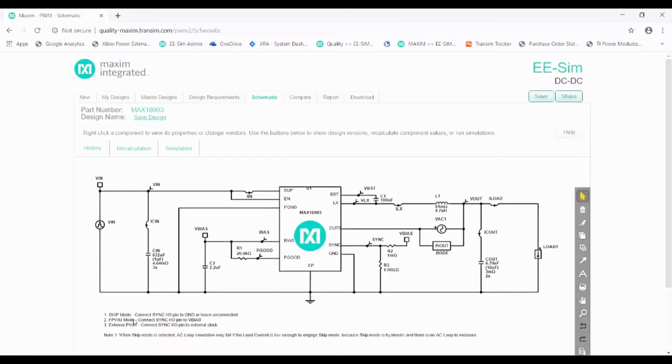For one thing, there are constraints on how large of a load step or line step can be simulated. Also, additional components or probes cannot be inserted into the schematic.